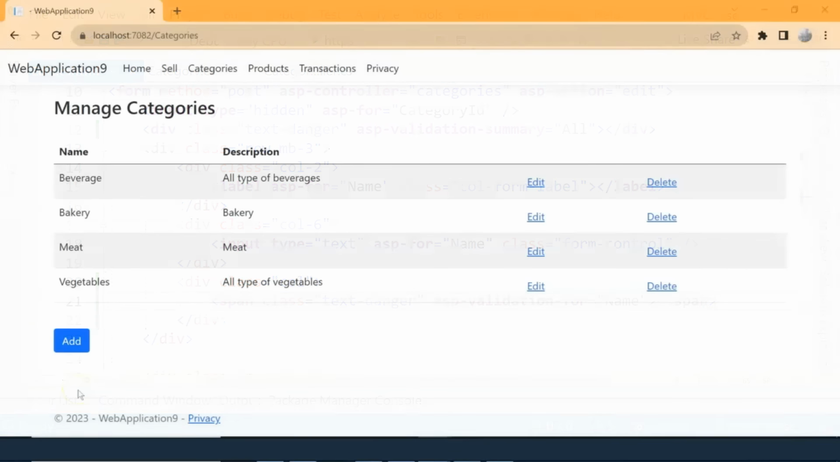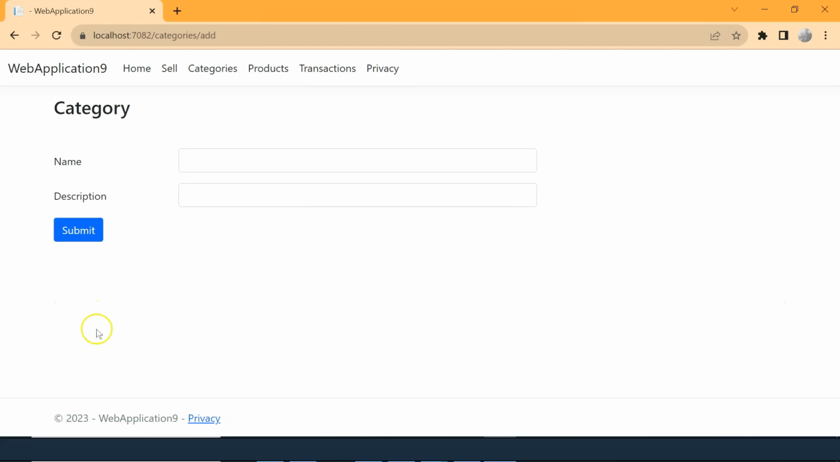This video is an assignment video. In this assignment, you need to complete the add category functionality. So here are some requirements and some hints. On the categories page, you will need to add an add button over here. And when the user clicks on the add button, you will need to redirect the user to the add category page with the name and description empty.